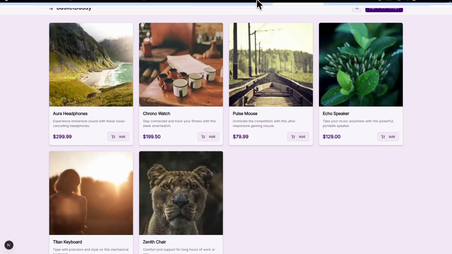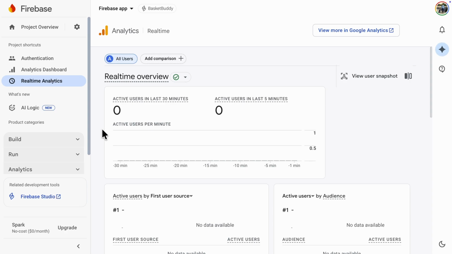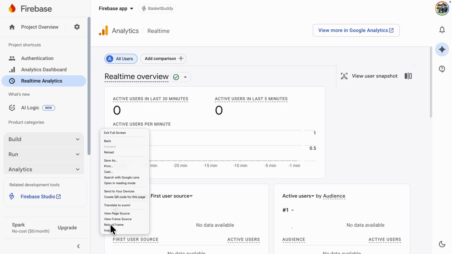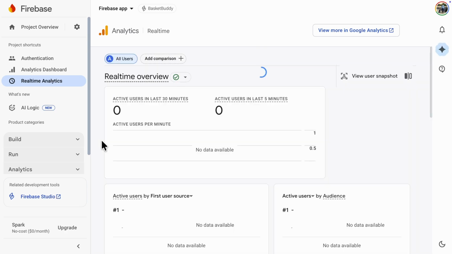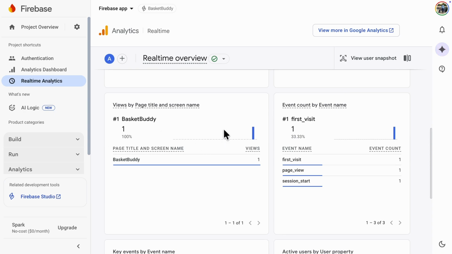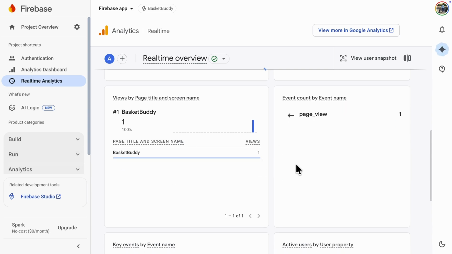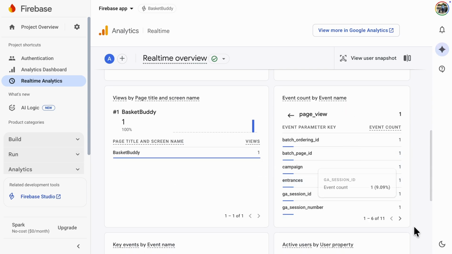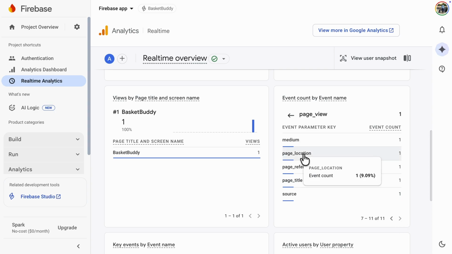Once the web page loads, we'll head back to the backend to check for analytics data. I'll reload. And there we can see analytics data. I'll select Page View, then Location, and we can see the URL of our web page.